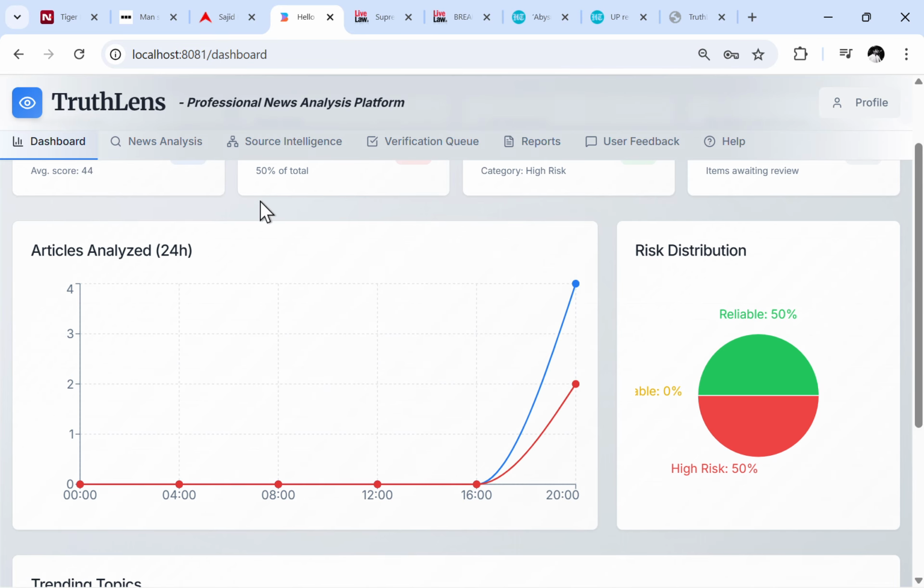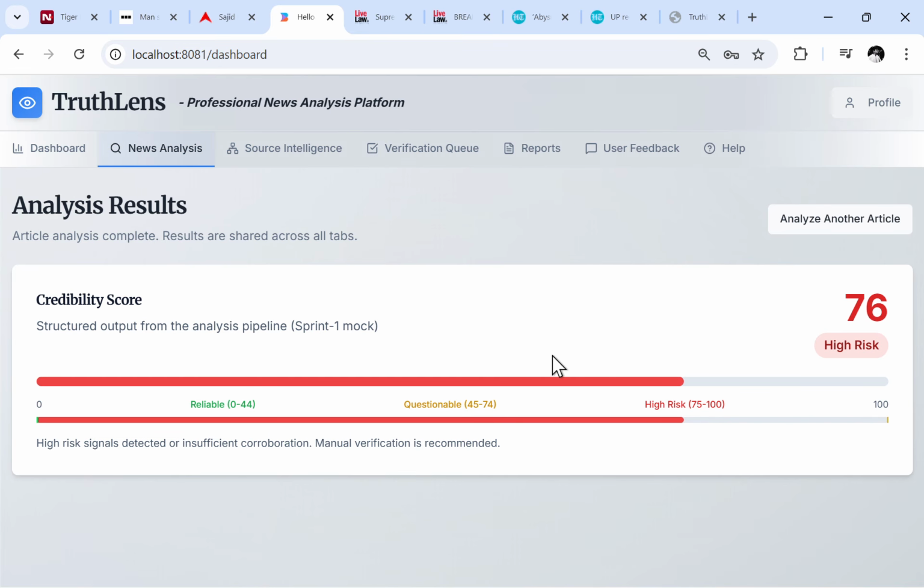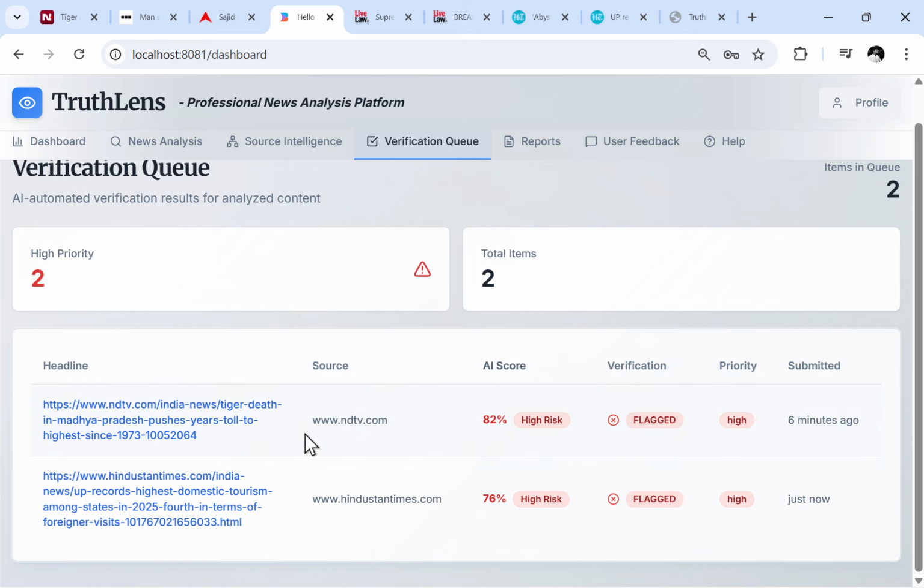The verification is done automatically by the source intelligence. Now the verification queue. The verification queue is to store the analysis parts. Analysis parts means the analyses which are done by the users throughout time, and that will be stored in the verification queue to see the historical impact of any channel or any article or any other thing. And the source will be given by the automated system, and the AI score means how confident the AI is about the risky elements of the article. Okay, and the verification will be done according to the risk score.